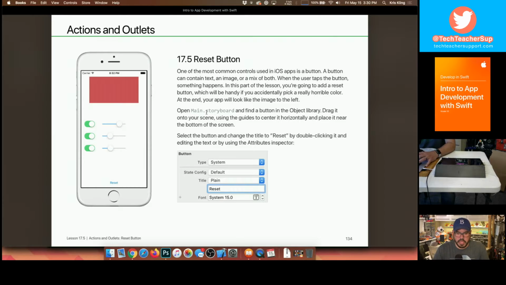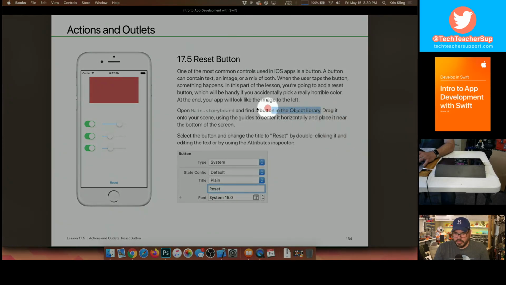And again, this is a button that just sits down at the bottom of your project. And when you tap it, it's going to switch everything back to the start. All right. So let's go in on this. Open main.storyboard and find a button in your object library. And I'm right here on the screen, about halfway down.